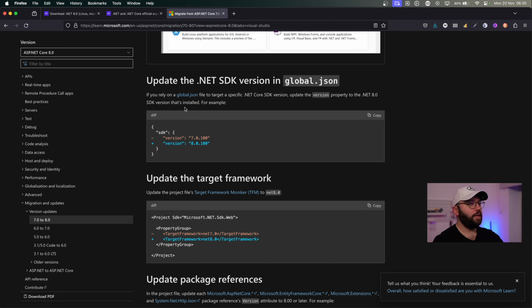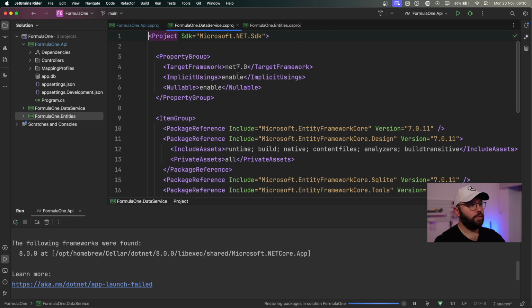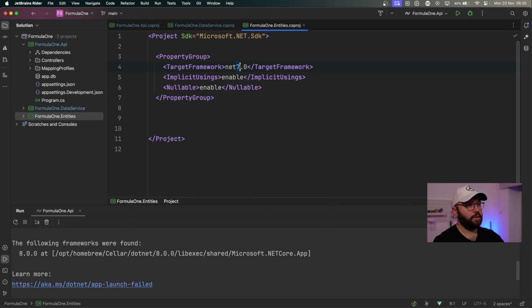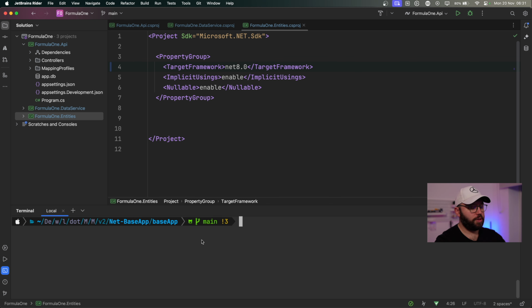And as you can see here, in order for us to upgrade to the latest version of .NET, we need to first of all upgrade our target framework. So that's what we're going to be doing. So we're going to come here, we're going to upgrade our target framework to version 8, save this, come here, version 8, save, and version 8, and save. Perfect. So now that I have done this, I'm going to go to my terminal, and I'm just going to put .NET build.